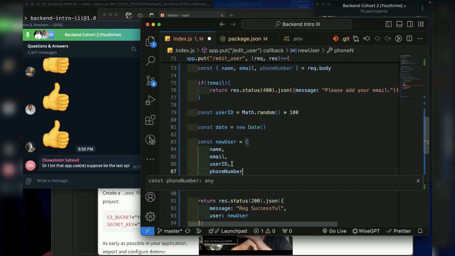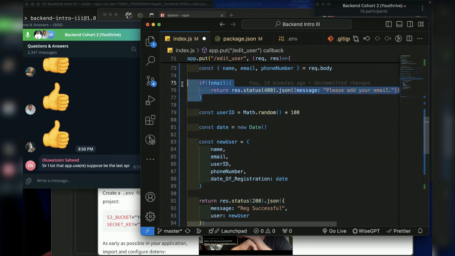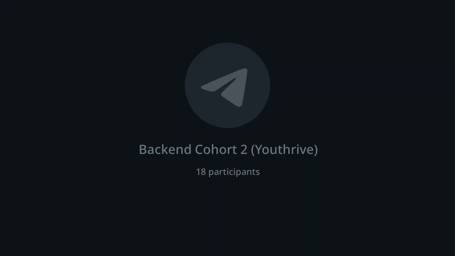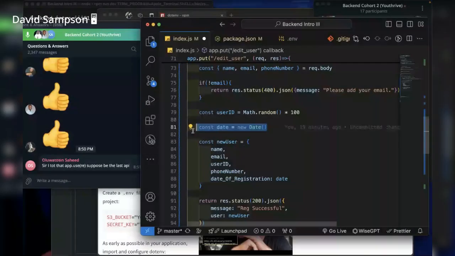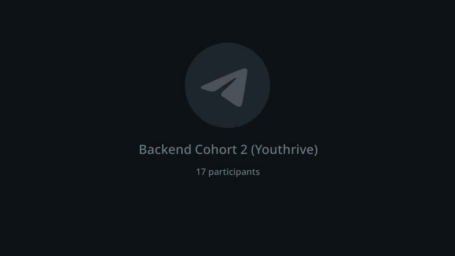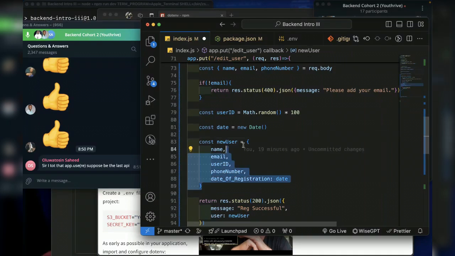All right, so we're taking the user's name, their email, and their phone number. Then we'll check if they are sending email. If they're not sending email, we send them a response. Then we'll generate a random number and store it as the user ID, and then we'll generate today's date, and then we add all of them up into an object and call it the new user.